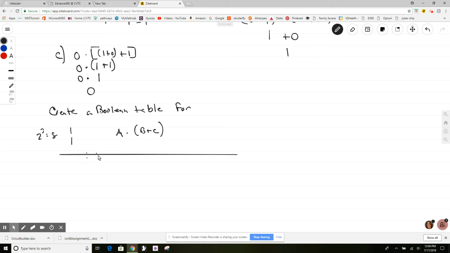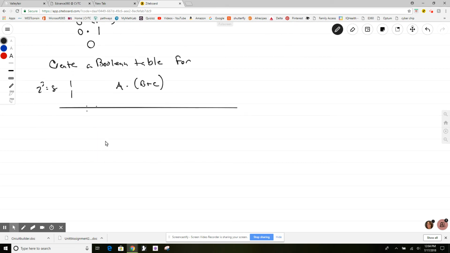I don't know what happened here. Let's see if I can erase that. I apologize. There we go. So we're going to create it. We have our or and our and little grids up there, but we are going to create this table just like we did with our truth table. So something got screwed up on my board here. I'm going to start over.